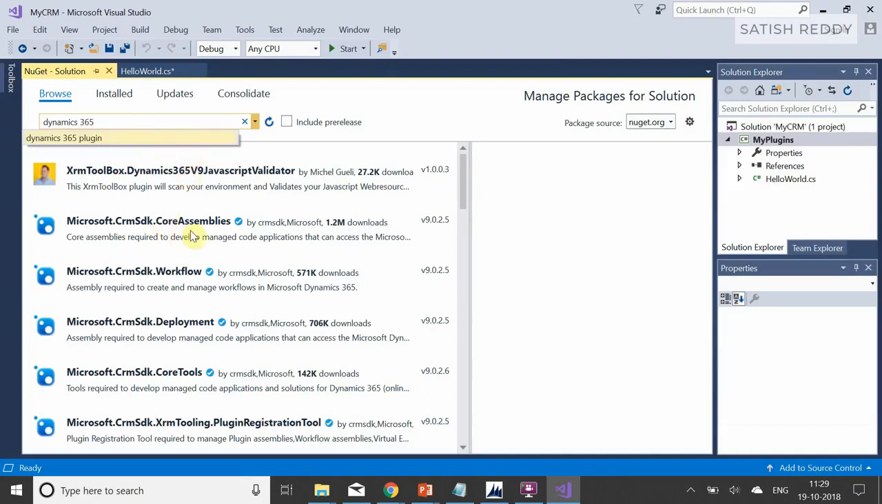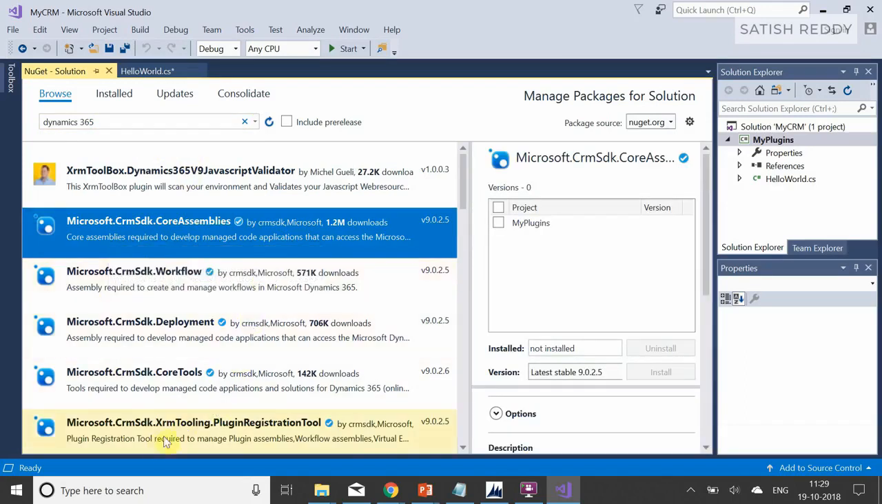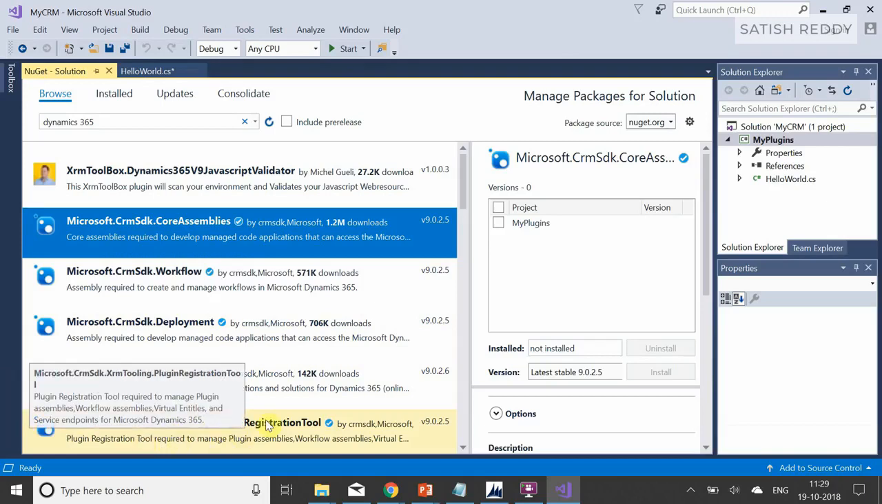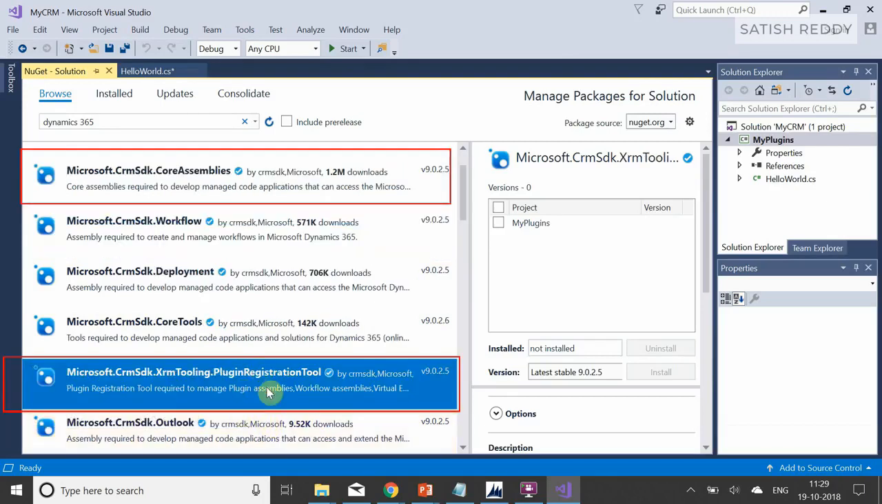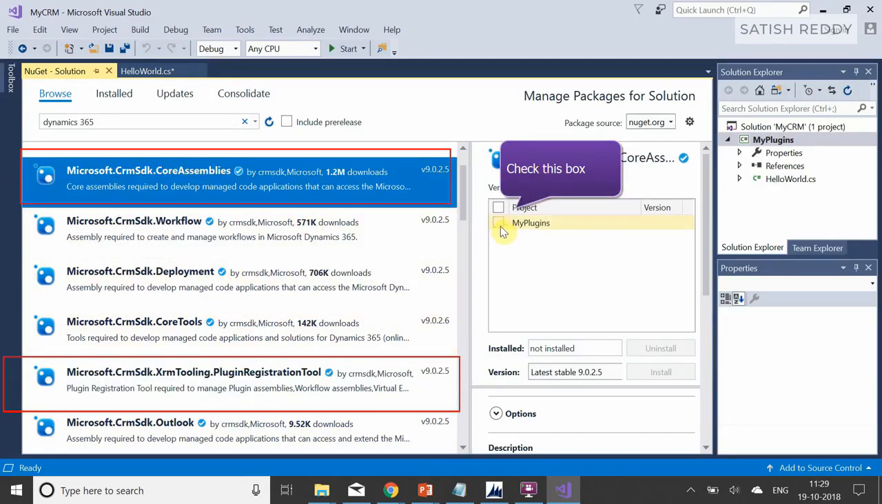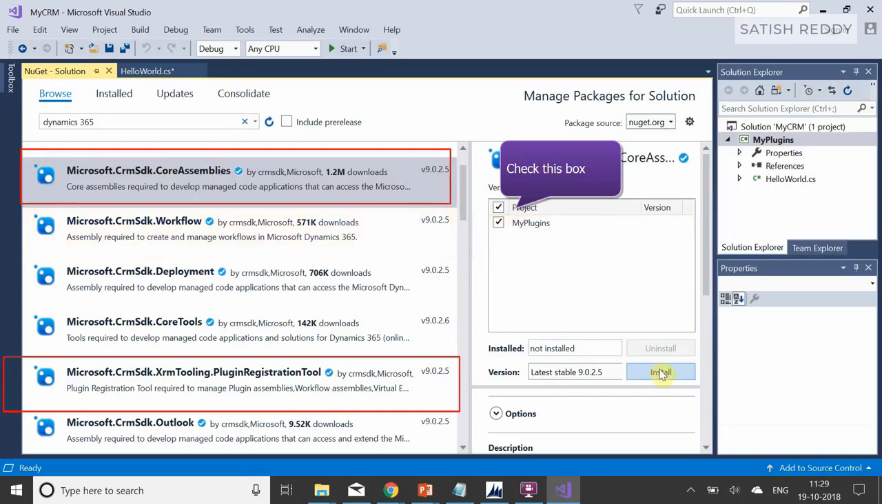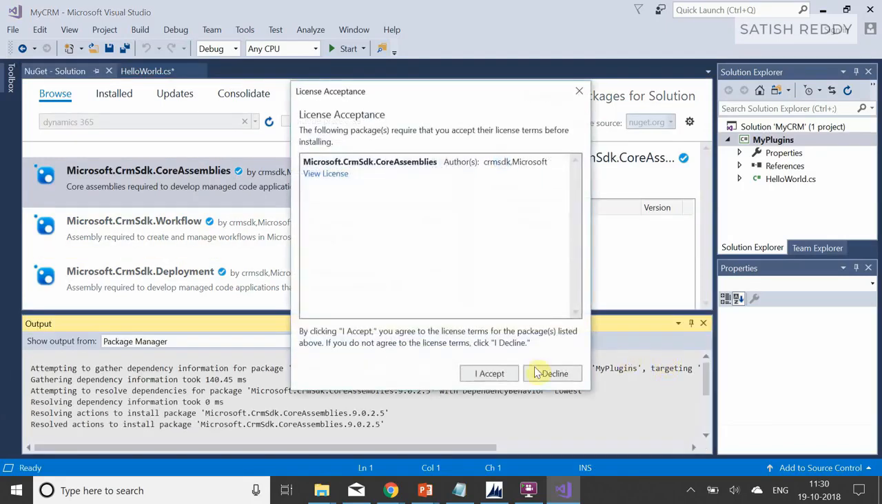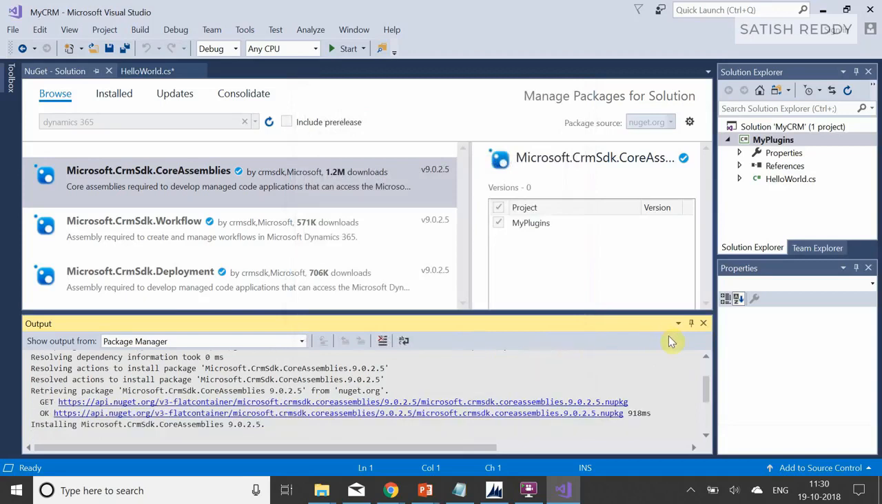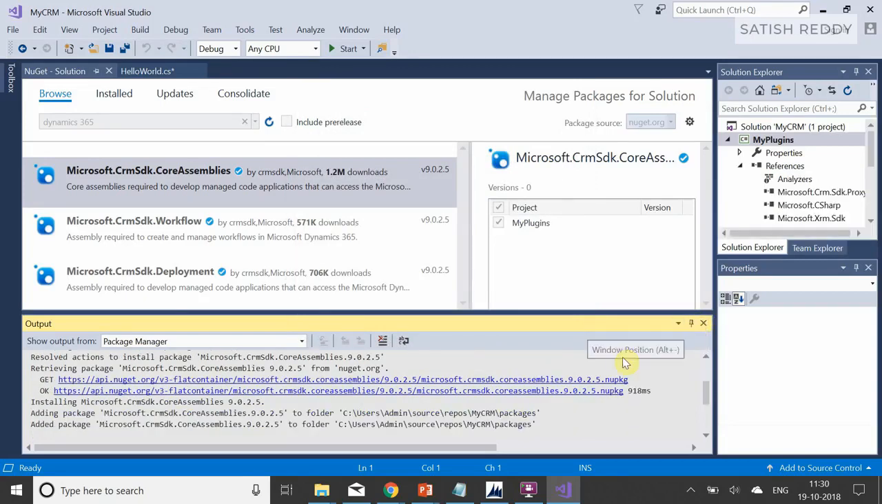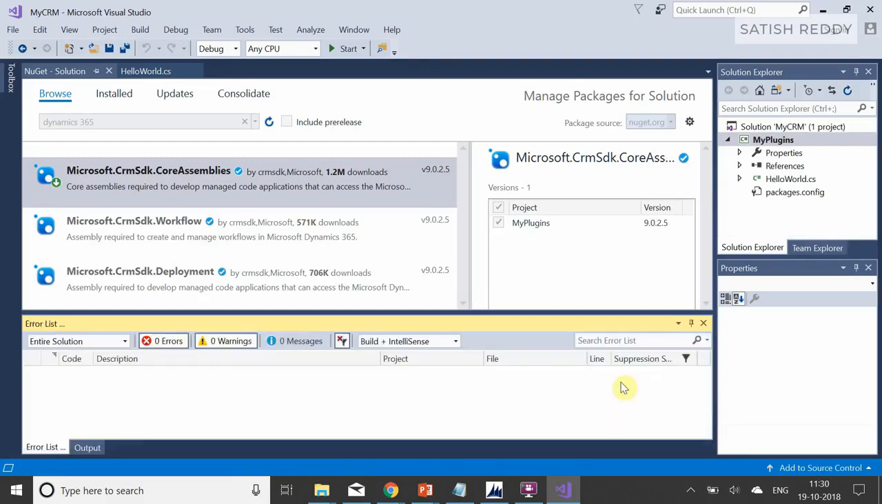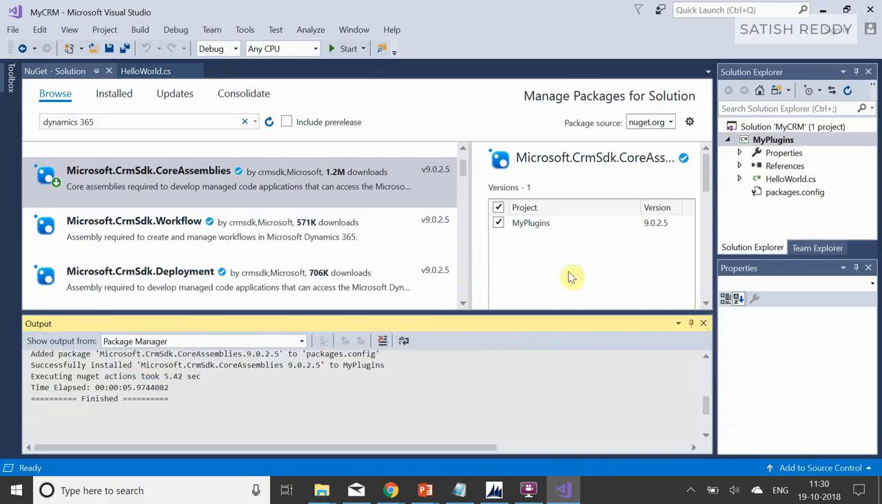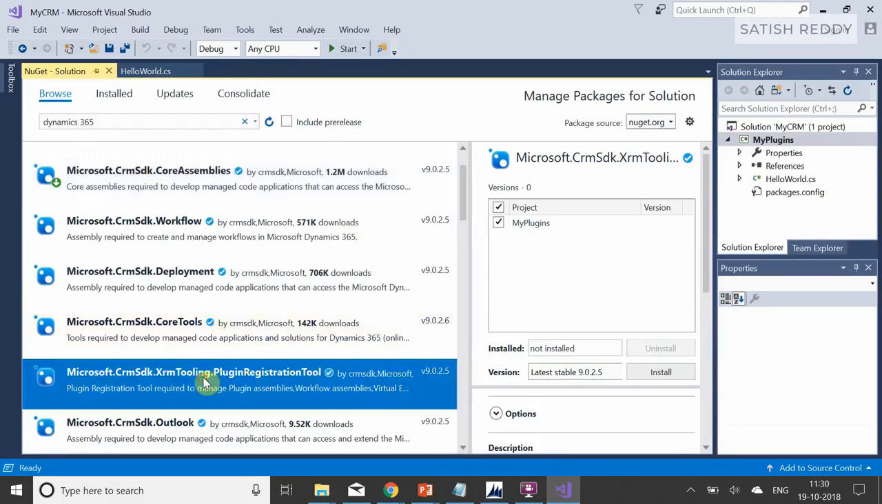So you have something called Core Assemblies, and there is another thing called XrmToolingPluginRegistrationTool. These two you have to download. One is Core Assemblies, the other one is this. So I'm going to select Core Assemblies, click install, accept. So it's successfully installed. Now I'll go to the plugin registration tool and do the same thing.